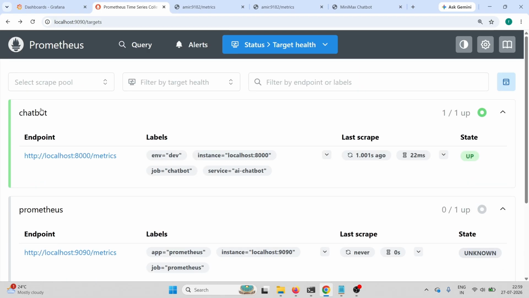So here you can see I have got this endpoint for chatbot. That's great. Done. We have restarted Prometheus and the target page is here. And you can see it is up and it is also green. Prometheus is now successfully scraping the chatbot every 15 seconds. The data pipeline is alive. Time to put eyes on it.